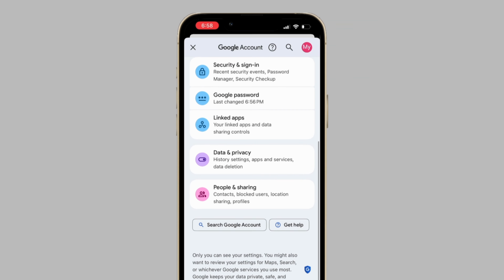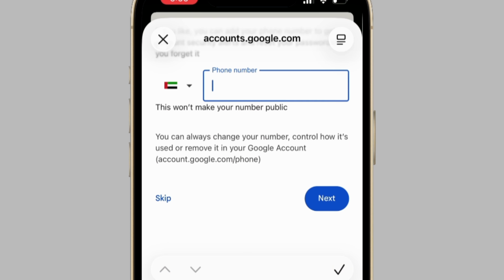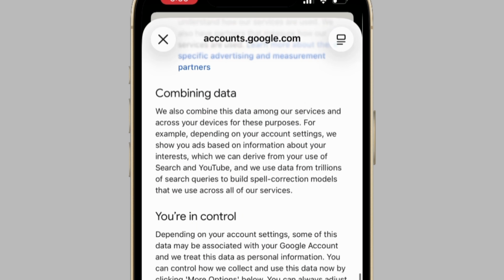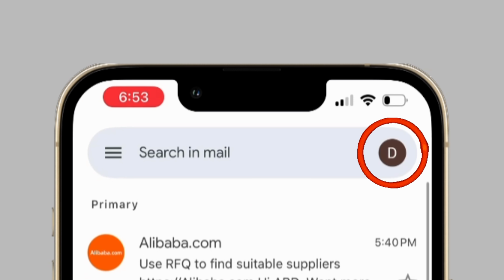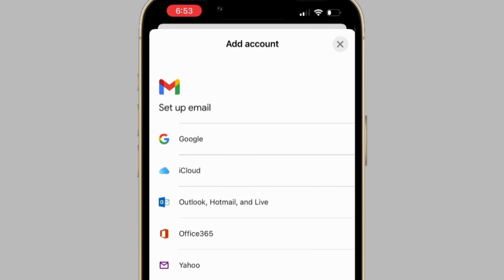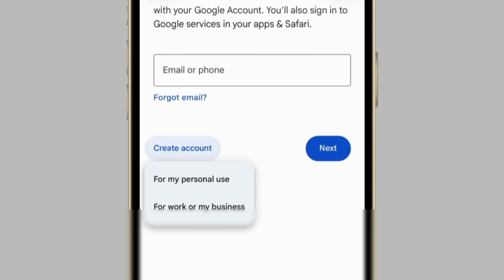Want to create a new Gmail account or Google account without adding a phone number? I will show you how step by step. First, open your browser or Gmail app and click on this corner. Click on Add another account, then choose Google. Click on Create account, then choose For my personal use.